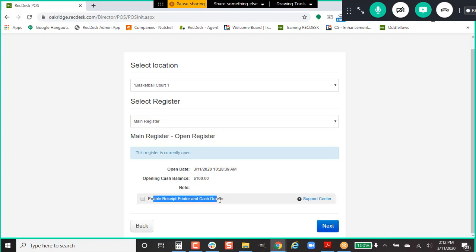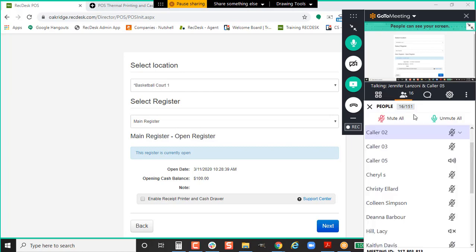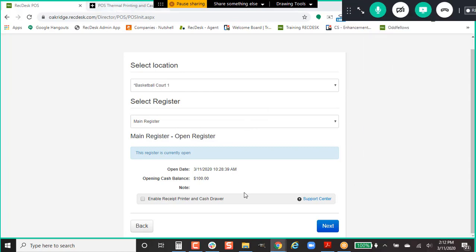However, this box is important to pay attention to. For those of you who are using thermal printers or would like to use a thermal printer or a cash drawer, please remember to check this box off before you open your register. If you have not used either item before, but you would like to use them in the future, please use our support center.